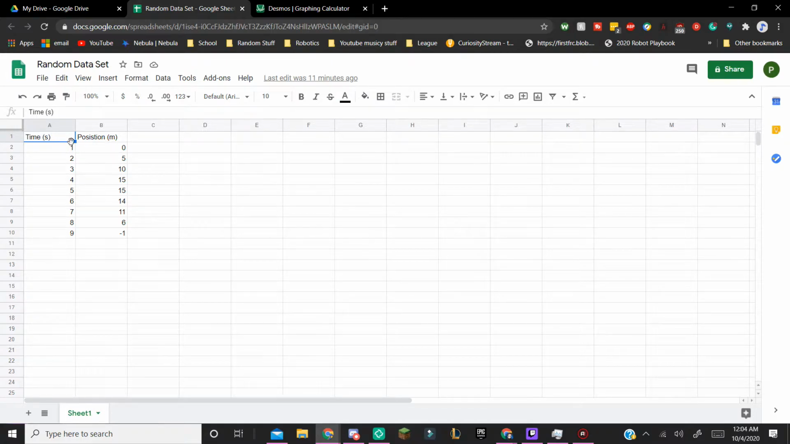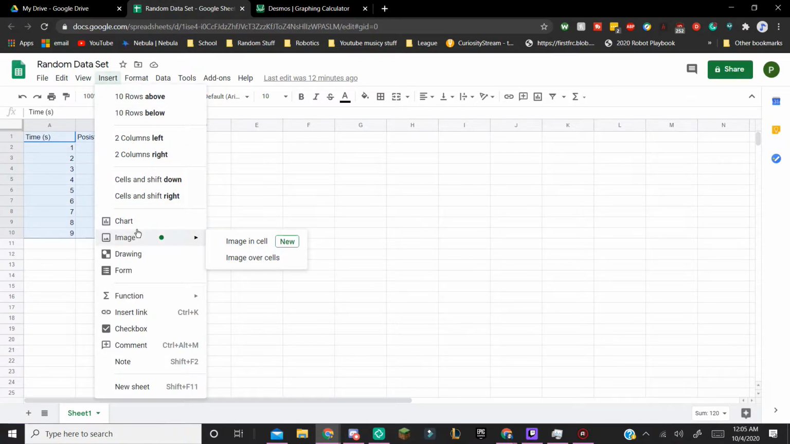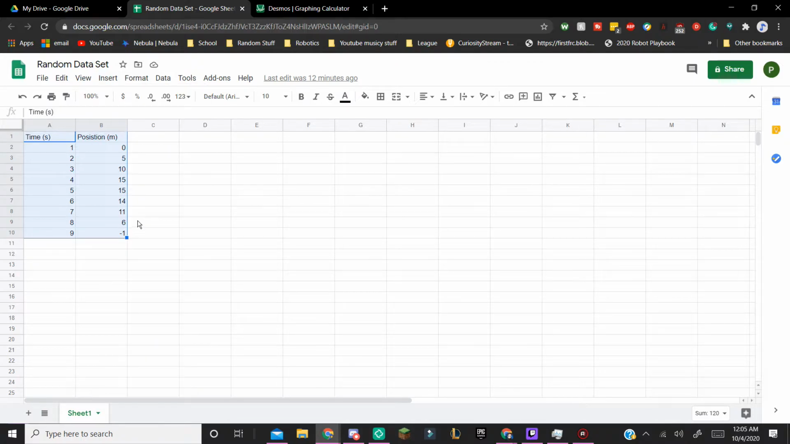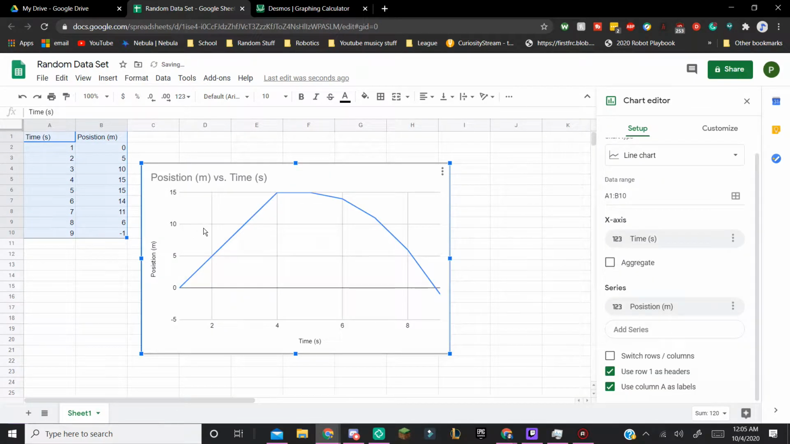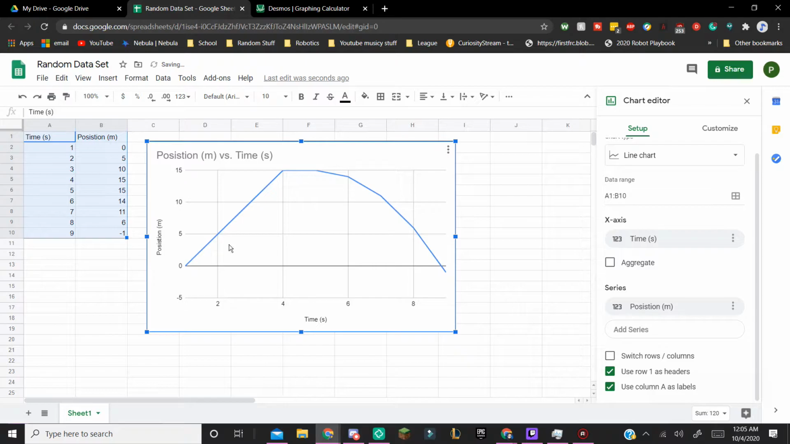So here I have some positions and time. So this is a position over time graph. You might see a lot of these in physics. And I want to make a graph. So I'm going to highlight all of these components. I'm going to go to Insert, and Insert a Chart. Now here, it inserts this chart.